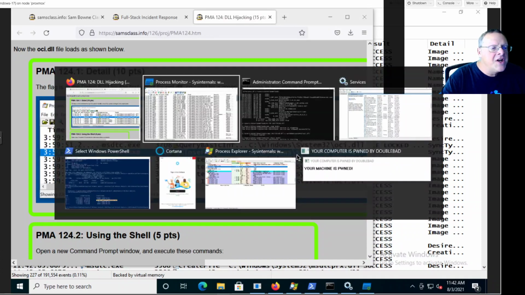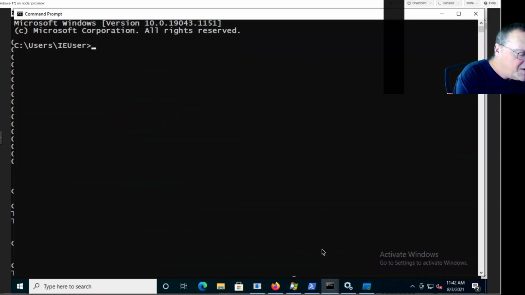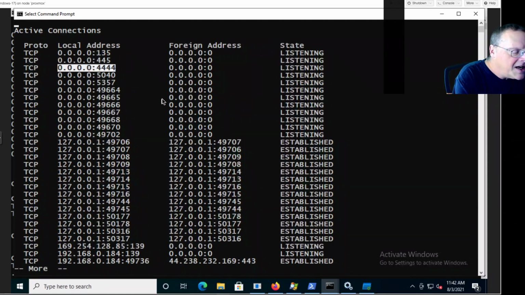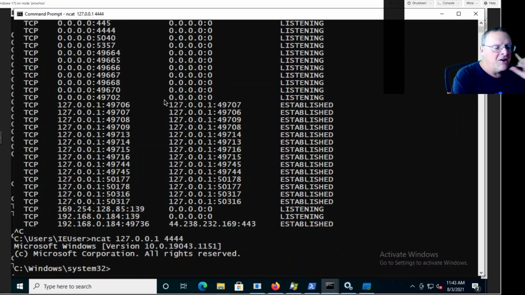And now, just to prove that it's working, this administrator command prompt is busy. I'm going to open another command prompt, which does not need to be administrator, and do netstat -an pipe more. And I now have a process listening on port 4444, which is the default for Metasploit. So I can actually connect to that. I could connect to it from any machine on the network, but I can connect locally with ncat 127.0.0.1 4444.